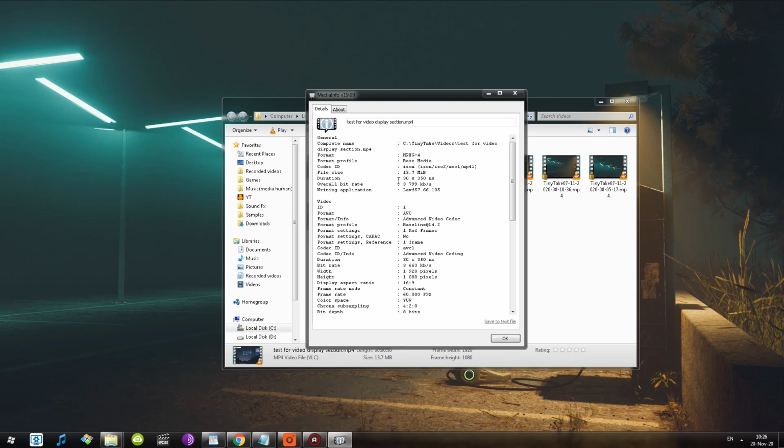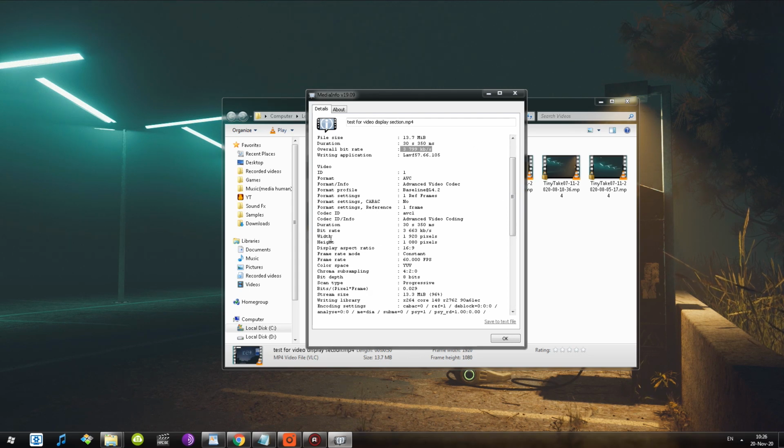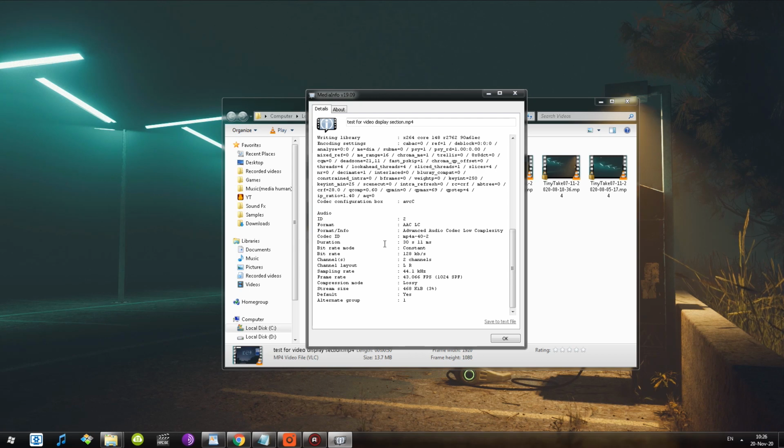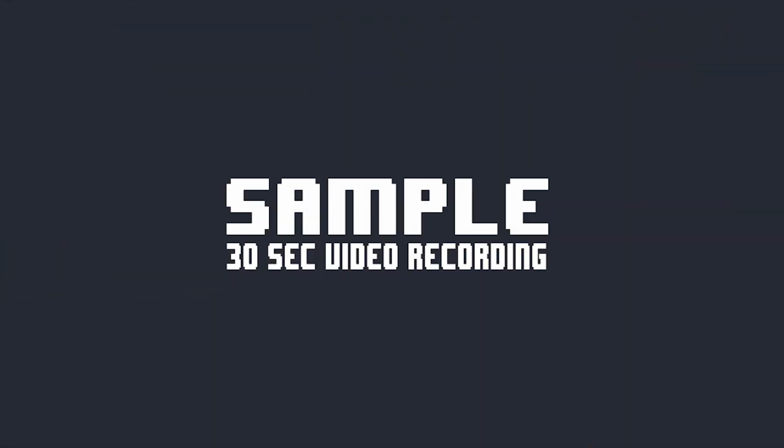So as you can see, here we have 13.7 megabytes for a 30-second video. Overall bitrate is 3800 kilobits per second. You can see everything on the screen. I tried my best to record 1920 by 1080 and I was able to do that. One thing we can see is that the frame rate is actually recorded at 60 frames per second. Very interesting. Also, we see a bunch of codecs and information, and also audio information. Bitrate is 128 kilobits per second, which is on the very low end.